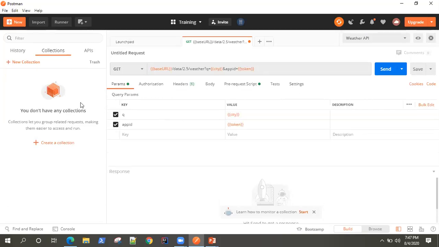Going back to our API request, we were using this weather API, and we just used a GET request to get the weather of a particular city, and we passed this app ID. We have seen how we can replace some of the values with variables. We looked at both global variables and environment variables. Now I will show you how you can also use the collection variable inside this request. But first, let's see how you can create a collection.